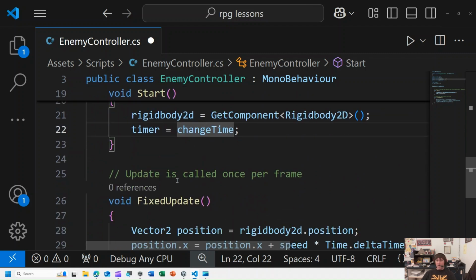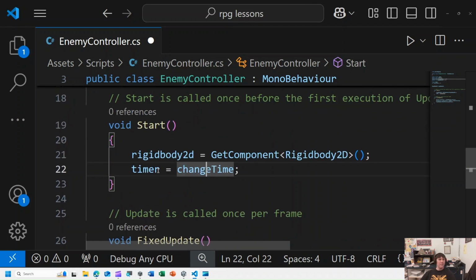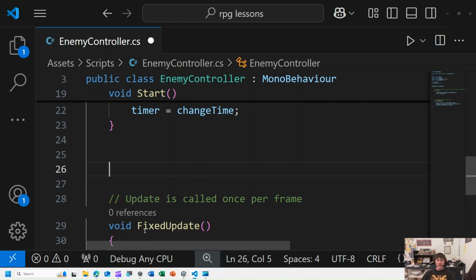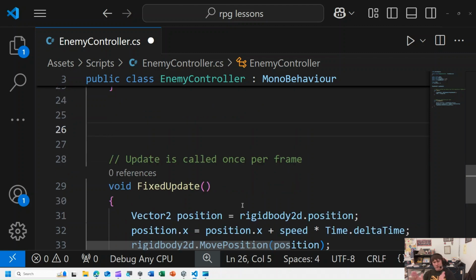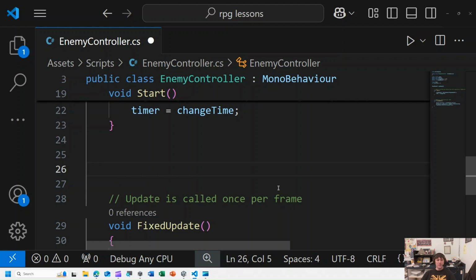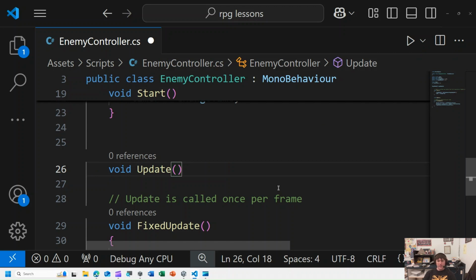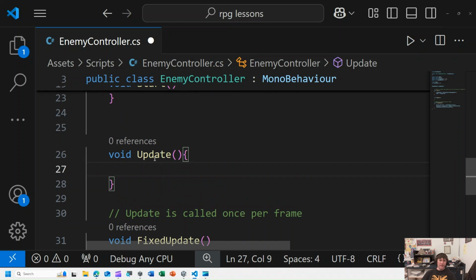Now we're going to go ahead and add our update function. Before we had FixedUpdate, that's going to be dealing with speed. We're going to say void, and then capital U Update. Then open parenthesis, close parenthesis, and then open curly brackets. And that should populate the other one. So void Update.